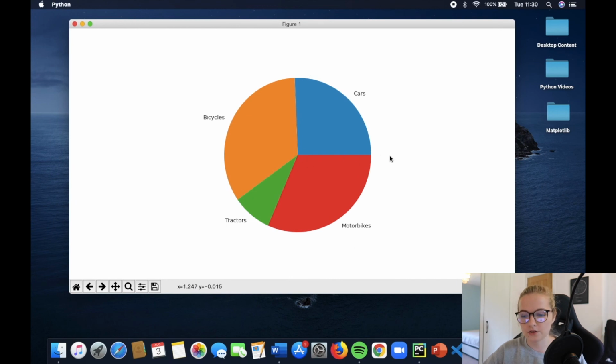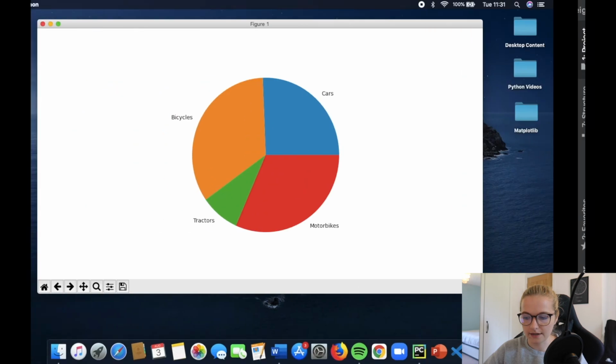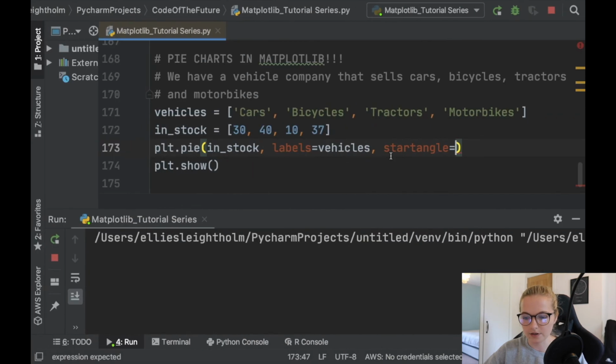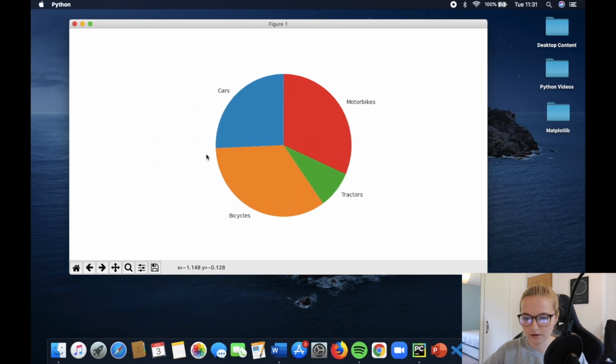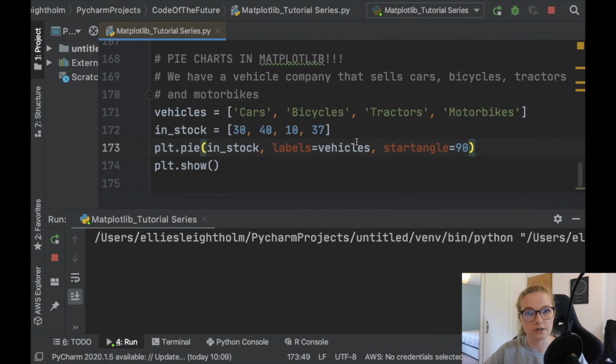That is just the default setting, and the way that you overcome that is by changing here by saying start angle, and let's say we want it to be at 90 degrees. So here this will be 0 degrees, and then round 90, then another 90 is 180, another 90 is 270, and then back to here. So let's say we wanted to start from up here at 90 degrees. So we'll just say 90, we'll rerun this, and let's have a look what happens. Awesome, so it started from 90, so we have cars, bicycles, tractors, motorbikes. Cool. So that's how you change the angle.